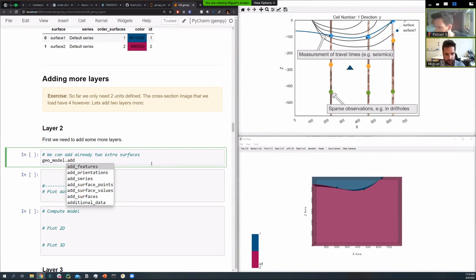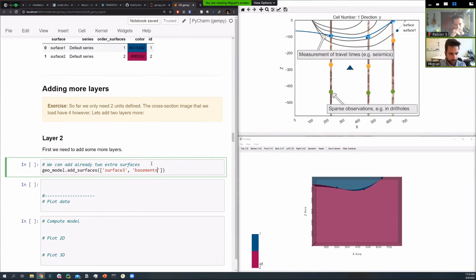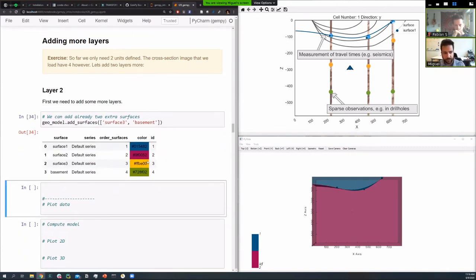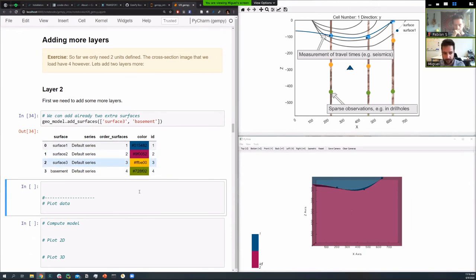To add surfaces, it's very similar as before. We just call geomodel.add, and here we have surfaces, which is a bit confusing with surface points. Surfaces are surfaces, surface points are surface points. There was quite a bit of discussion in our institute about how to call these things, but this was the least bad way. We can also pass a list, so we can create several surfaces at once. So we create surface 3, and surface 4, which I'm going to call basement, because in the end that is what it is. Now we add those with the default ID and default colors, and they all belong to the default series. That means they are all in the same scalar field, with respect to what Florian mentioned.